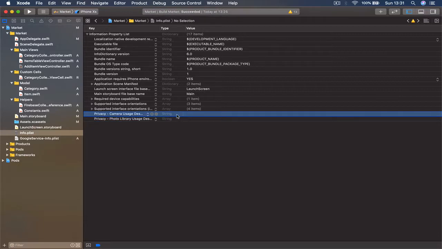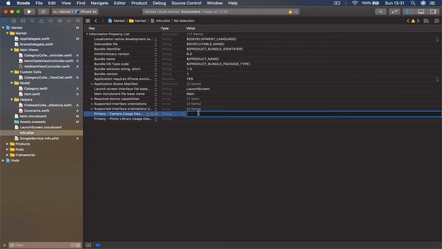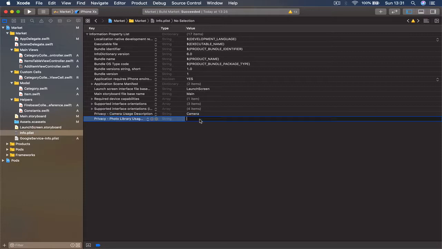And as values, as you can see, it's string. We can double click and say something. I'm going to put a camera, but here it's good to have some big text like we will need to use your camera to access the photos or whatever it's going to be, and this is going to be library, so I'm going to keep this short.